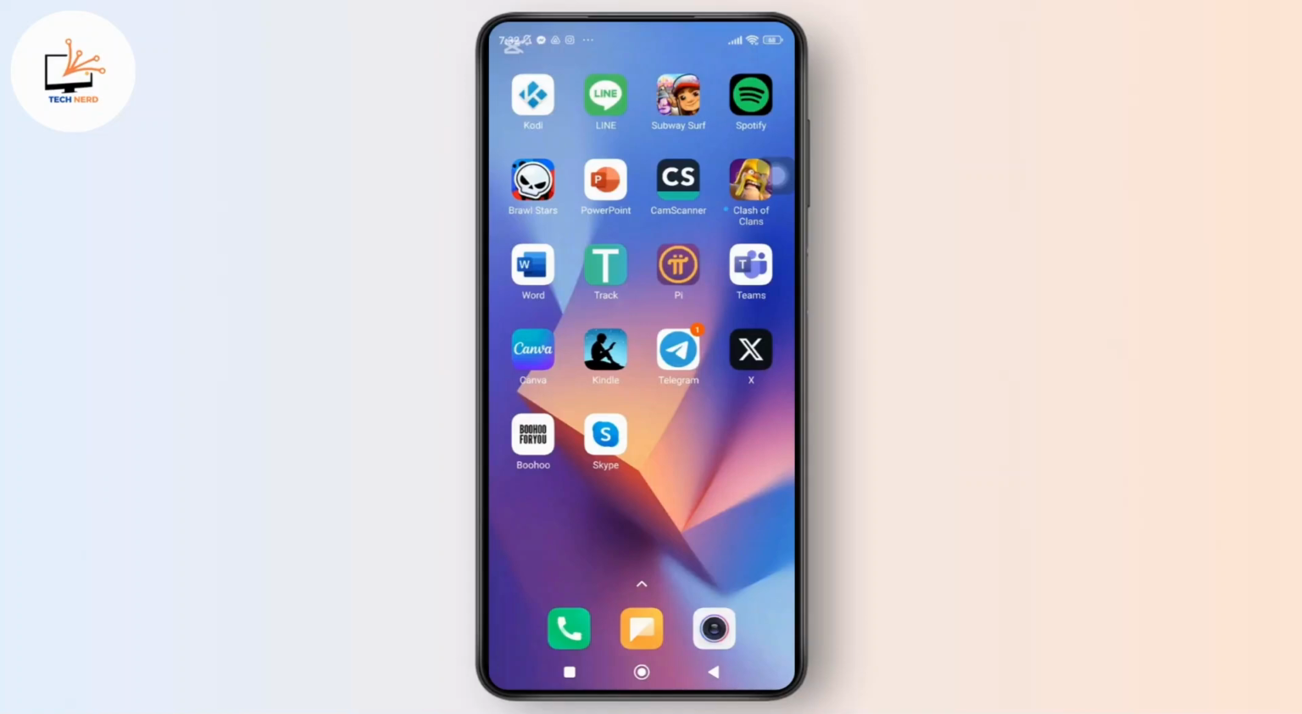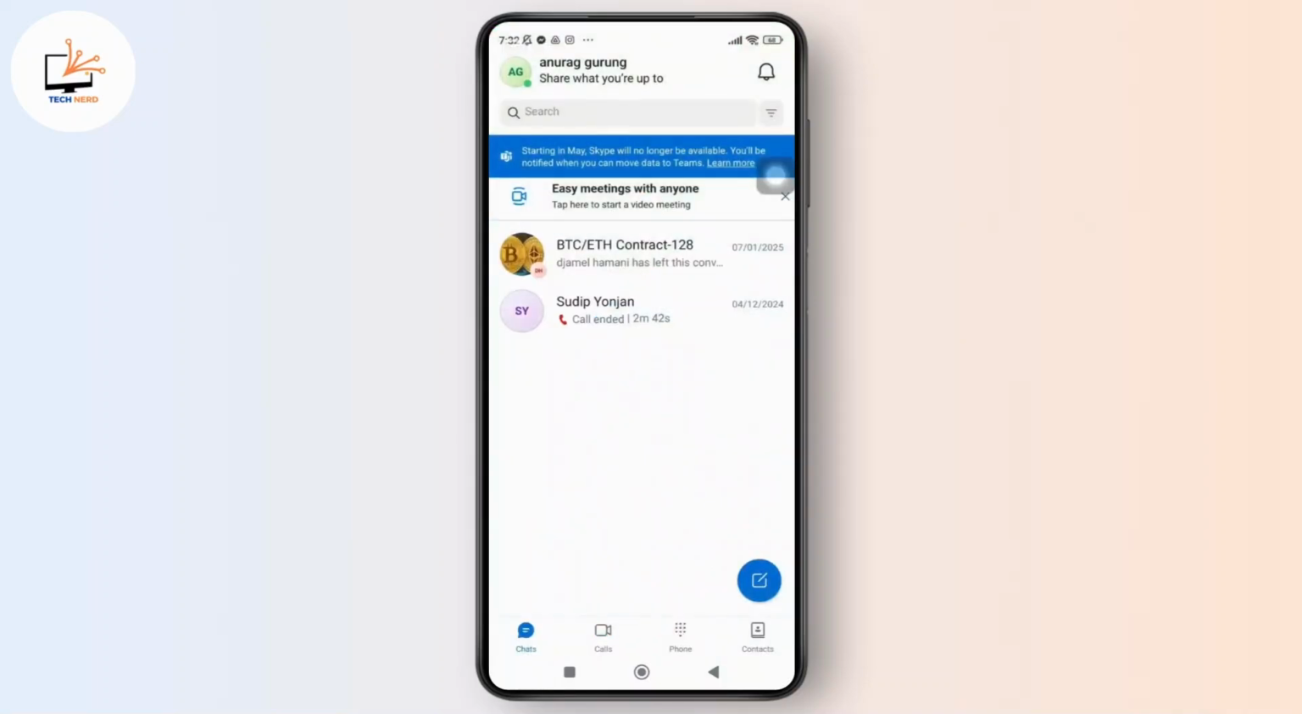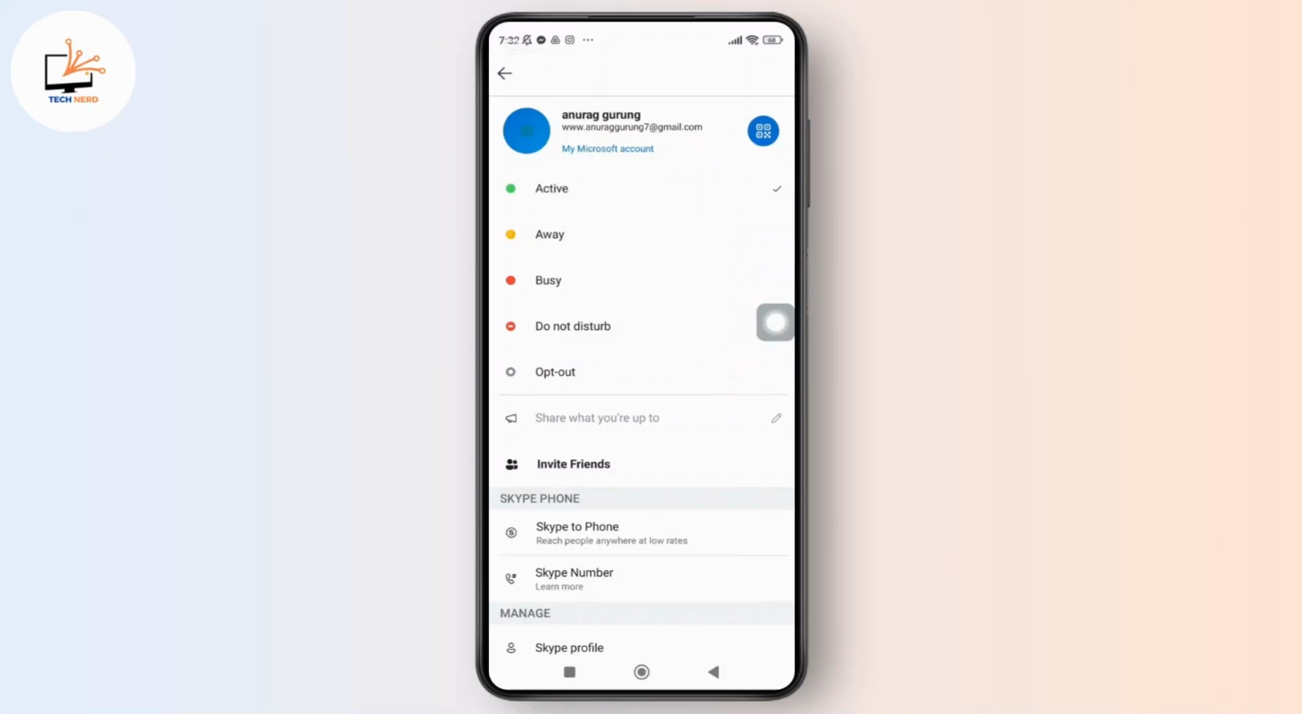So first things first, open the Skype app on your phone and make sure that you're logged in to your account. And once you are inside the app, simply tap on your profile icon shown in the top left corner of the screen. And once you are here in your profile section, you can see the option labeled Active under your username. So simply tap on the arrow button beside that option.